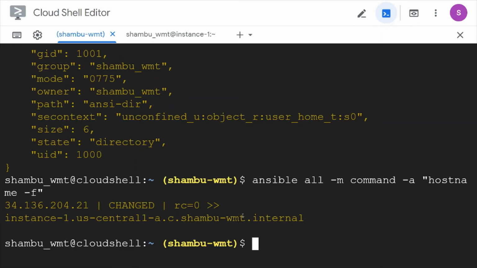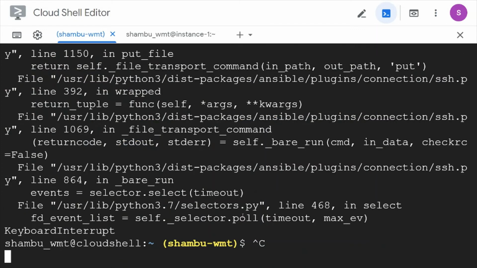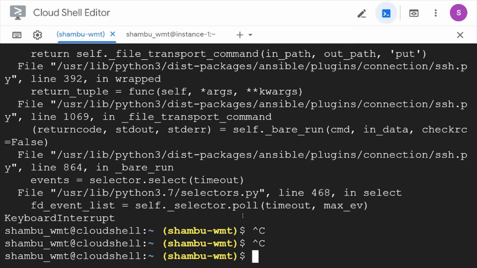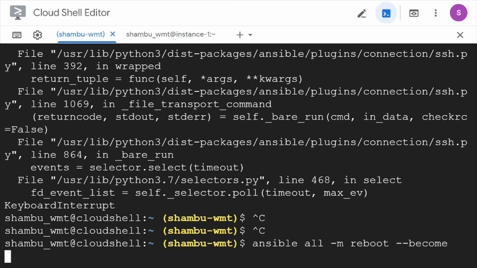And what else we can do? We can restart the server. Ansible, so sudo should be given, otherwise it will fail. So this will go and restart the VM.